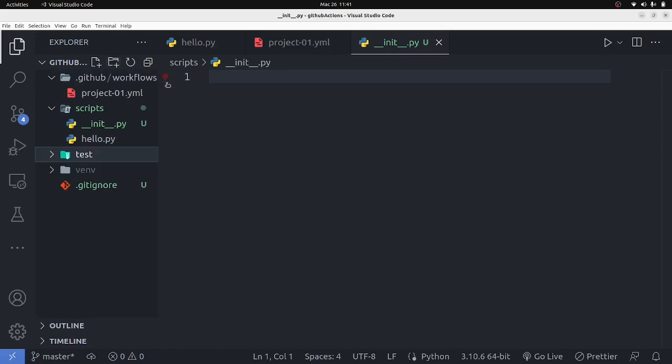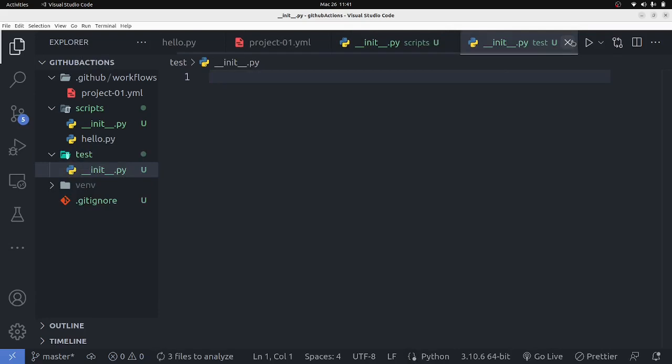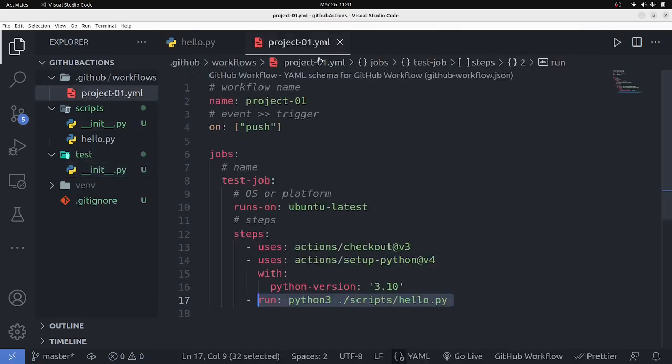So I'm going to call it test, and inside our test folder, I'm going to have again my underscore underscore init underscore underscore .py file, just like that. Okay, so once we have that, we are good to go. So close all of that window.